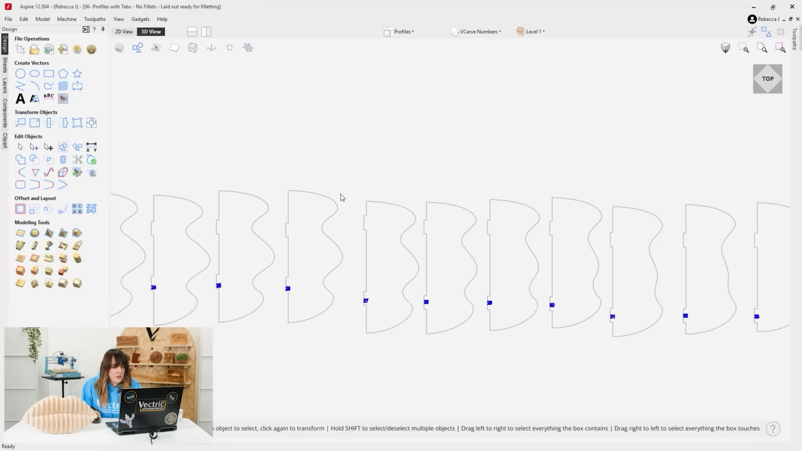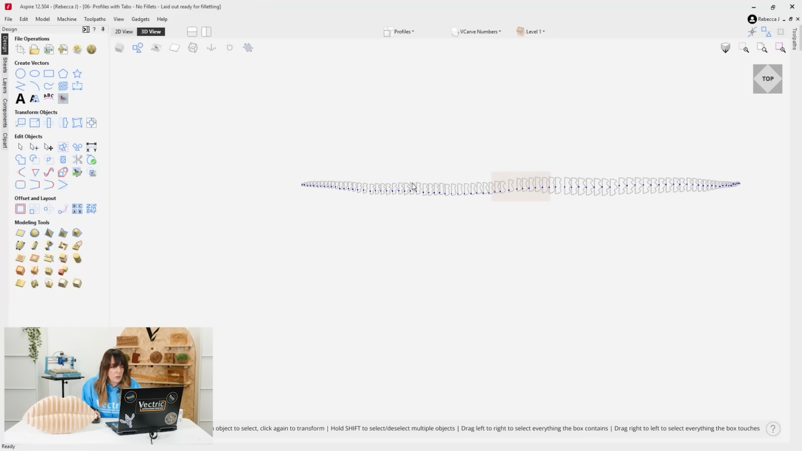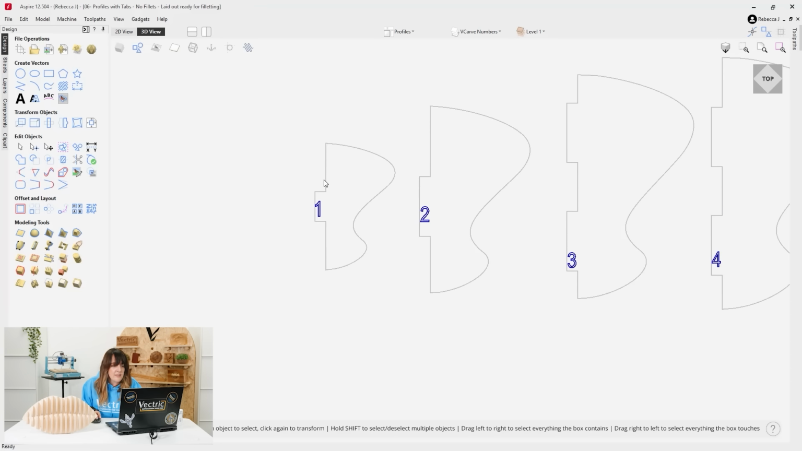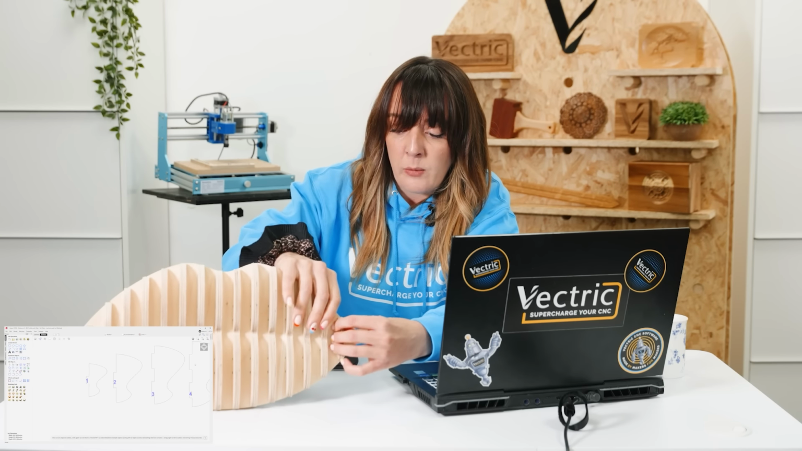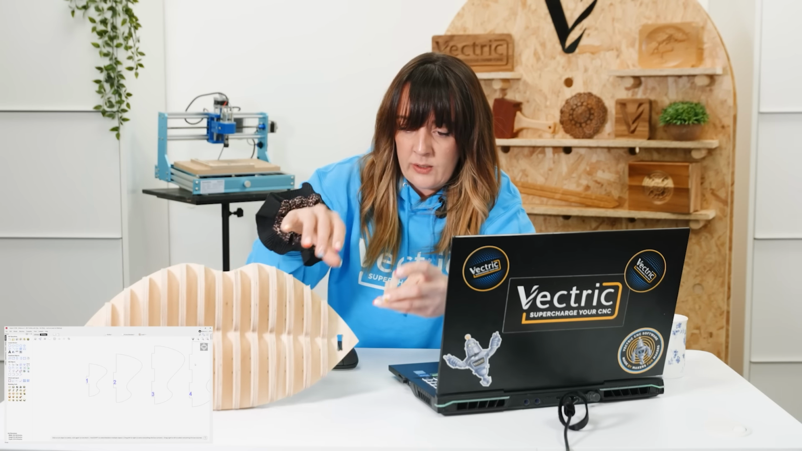So next up, we're going to look at filleting. So we want to make sure that we fillet every single internal corner. And the reason why we're doing that is because obviously we are using a round tool to cut in at those corners, okay? So a round tool cannot cut corners.